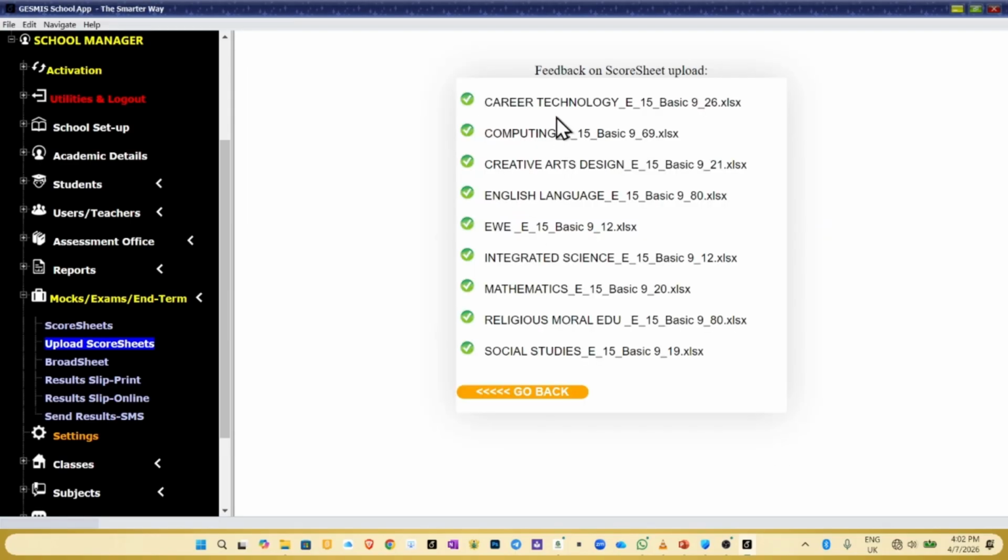Good. So the feedback on score sheet upload means that all the 9 subjects went through successfully. That is why it has been checked.